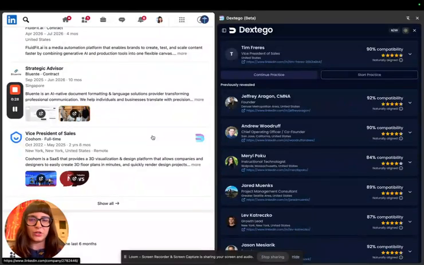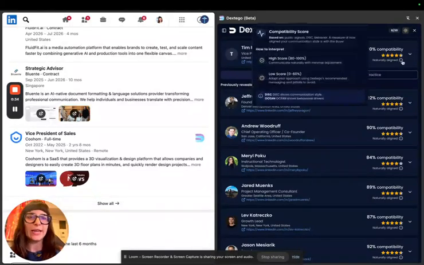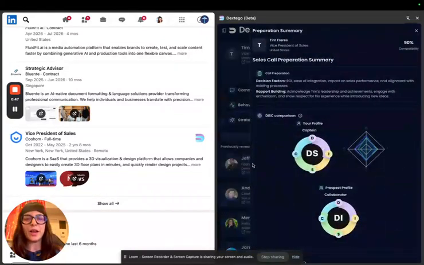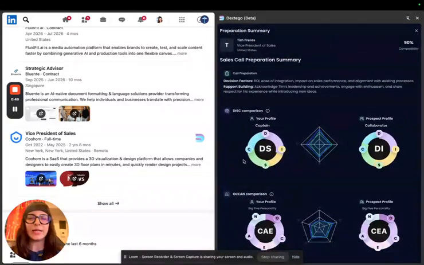However, this doesn't tell you much about their personality and how to best communicate with them to really have influence during that call. So when you open Dextego's Chrome extension, first thing you see is your communication compatibility match. Anything above 80% honestly means you don't need to adjust because you're naturally aligned. Anything below that means you tend to not really communicate the same way. So how we know that is because Dextego analyzes millions of public data points to figure out how you compare when it comes to your DISC and OCEAN profiles.